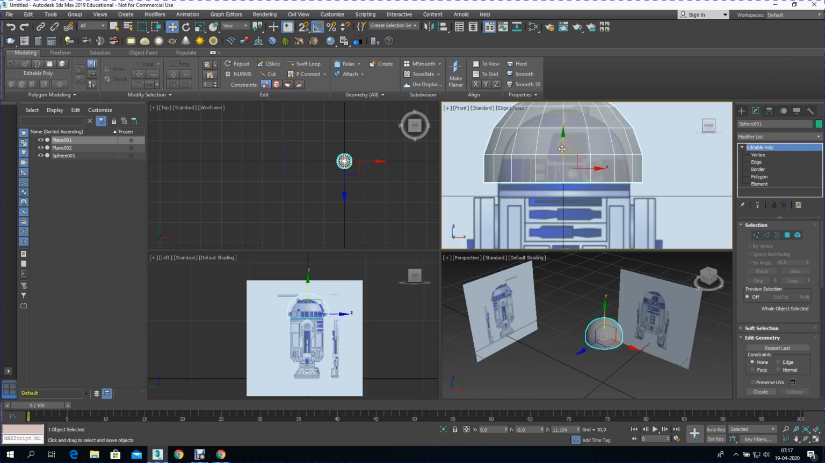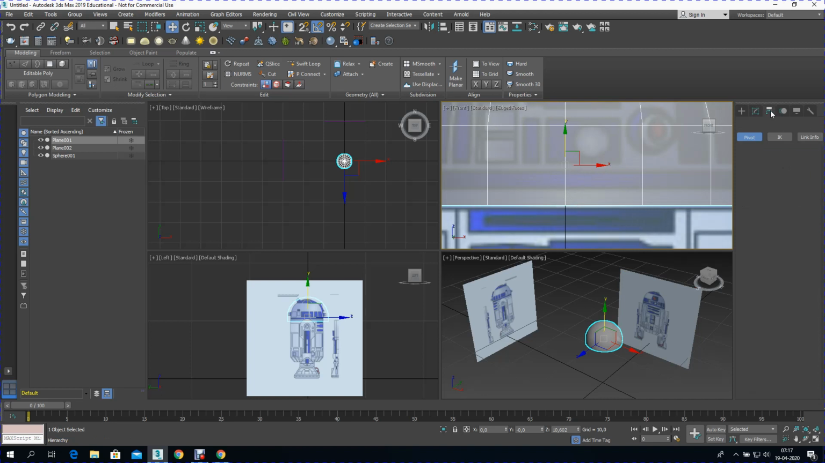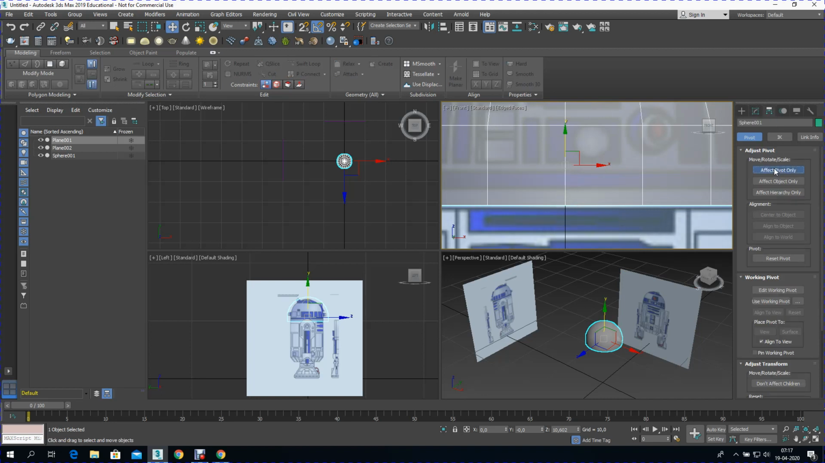So the next thing I want to do is take the R2D2 head and lower it down. And then I want to take the pivot point, this right here, and move it right here so I can scale it, and it lines up more or less where I want to. So if I go to hierarchy, I'm going to do affect pivot only, and I'm going to drag it down.